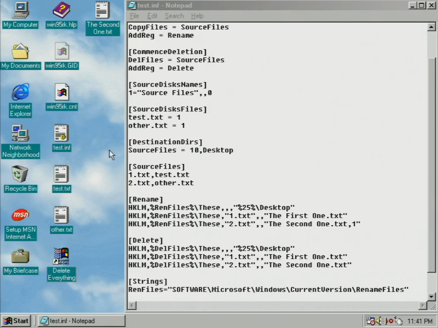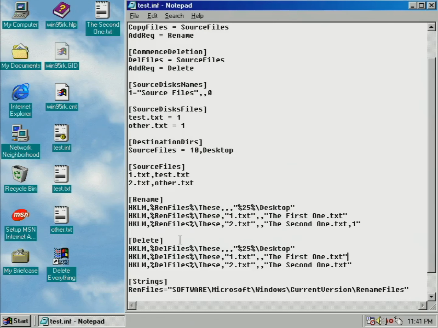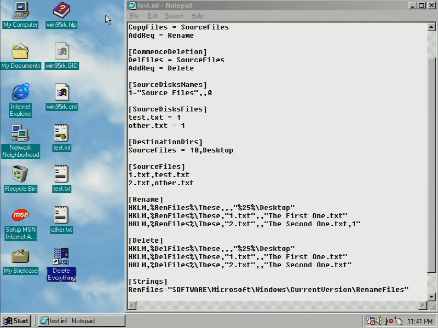Refresh by pressing F5. Oh, I guess it'll do it automatically, but you may notice that it has not actually deleted this file because of its read-only attribute. But of course, if I go ahead and remove the read-only attribute, I can run this again and this file is gone.